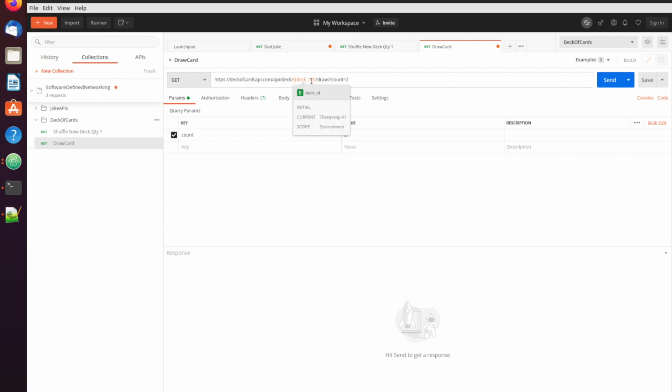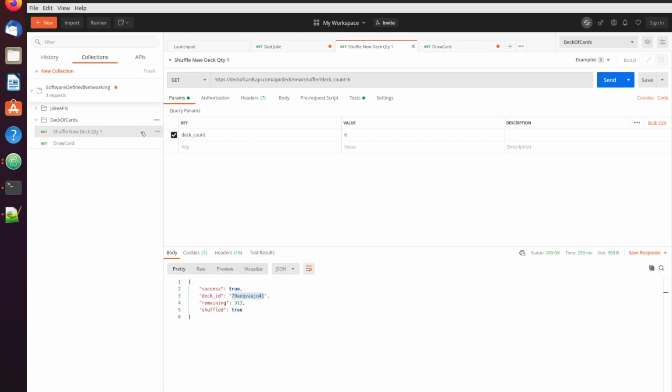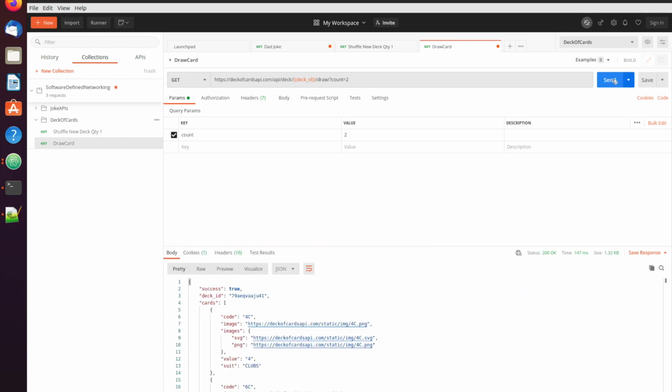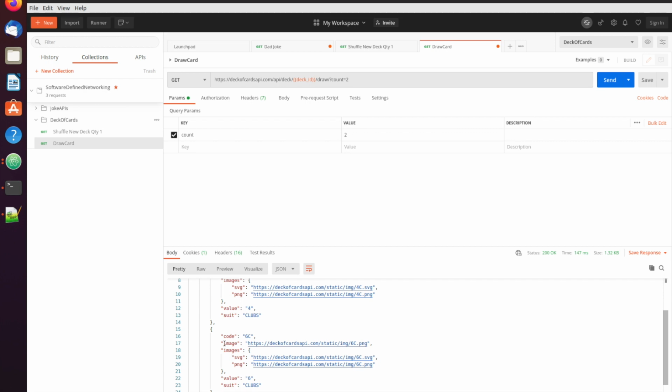And we're passing in now our deck ID that we got from Shuffle a New Deck, and I should have put quantity 6, but it's okay. And let's go ahead and send this off and see what we get back. All right, sweet. I got a 200 OK, shows my request was successful. And if I scroll down, gives me everything, but lots of images and stuff. So I'm assuming these are pictures of cards.